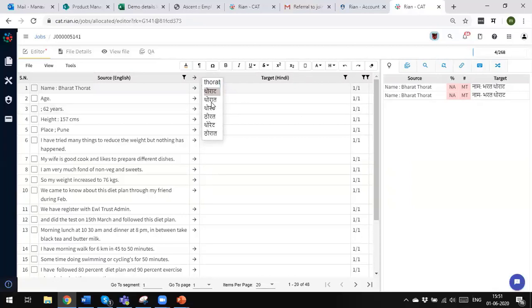I know that the second option is the right option. So I take my mouse there or I use the keyboard to come down. I can use the down arrow key and press enter. Now this translation is done.